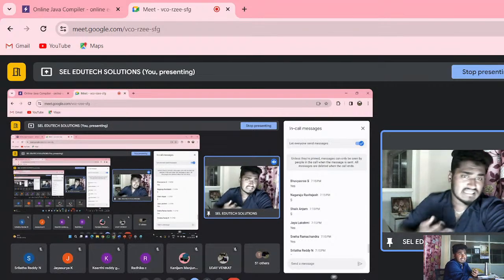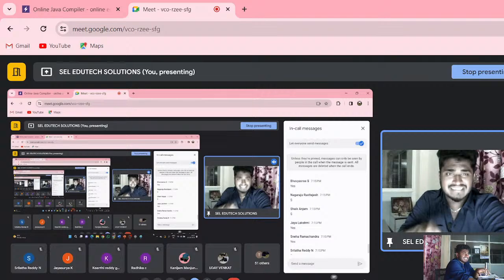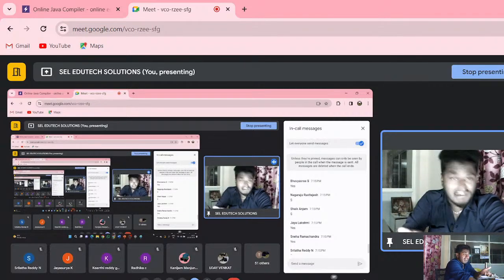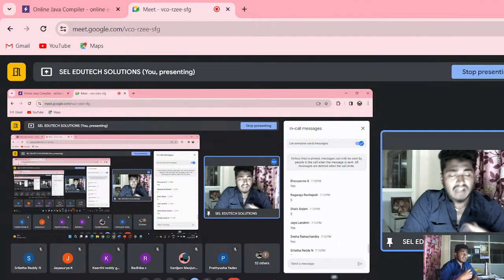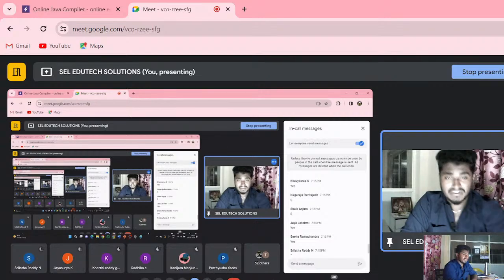So these data types and all are the basic stuff that are available in Java. So no need to concentrate more on these data types. I'll try to complete within a short time. Okay.